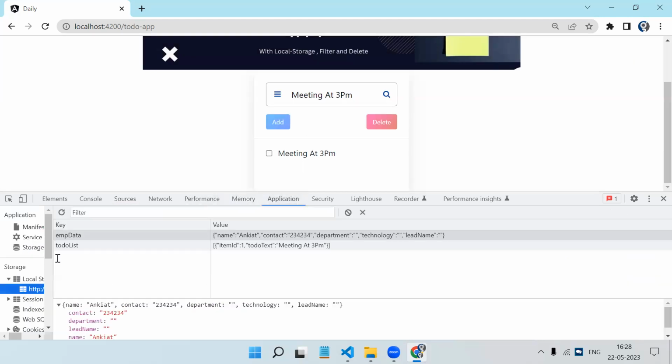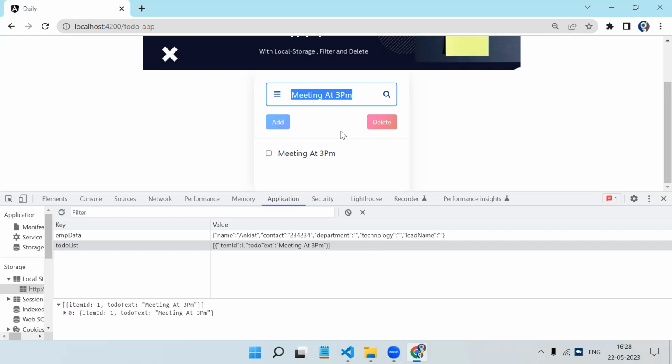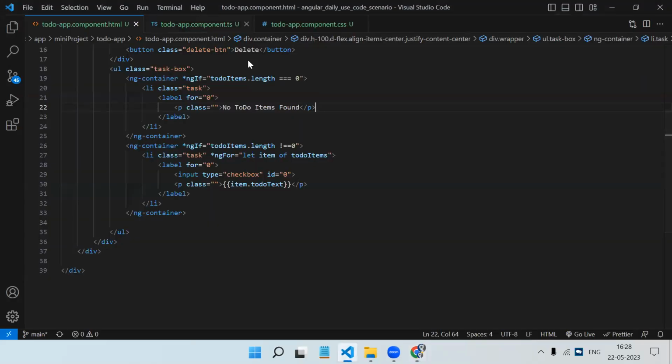Now let's check the local storage. In the local storage, you can see it is visible. Yeah, it is visible as an array, but it is in string format, right? So let's try to add one more. Okay. Now after adding, we should empty this, right? So after adding, we can empty that object.